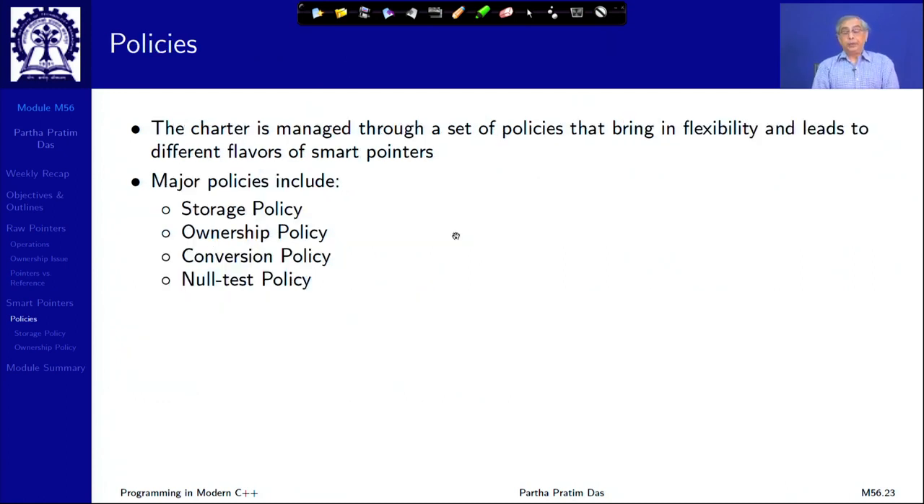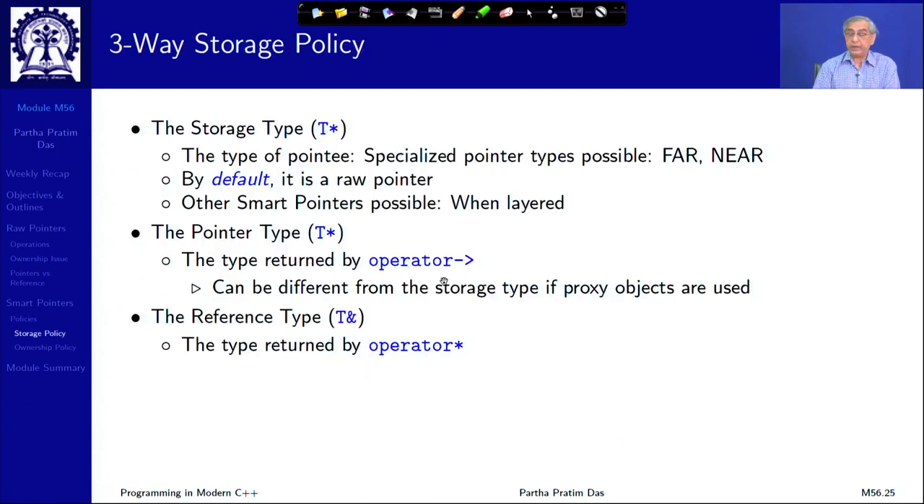Now, to achieve the charter, certain policies have been identified for smart pointers that bring in flexibility and also lead to different flavors of smart pointers according to requirement. The policies include storage policy, ownership policy, conversion policy, null test policy, etc. We will discuss some of them in this module and the rest in the next. So, first the storage policy.